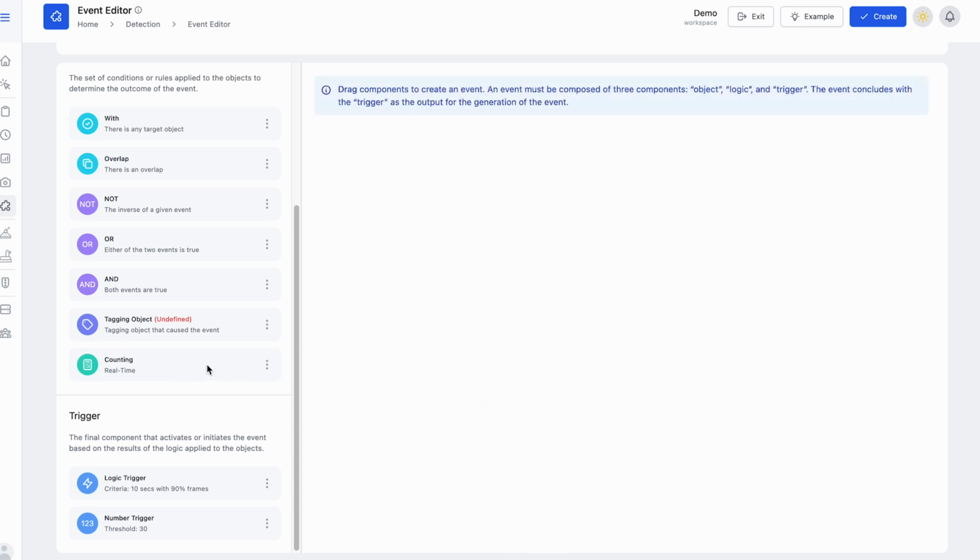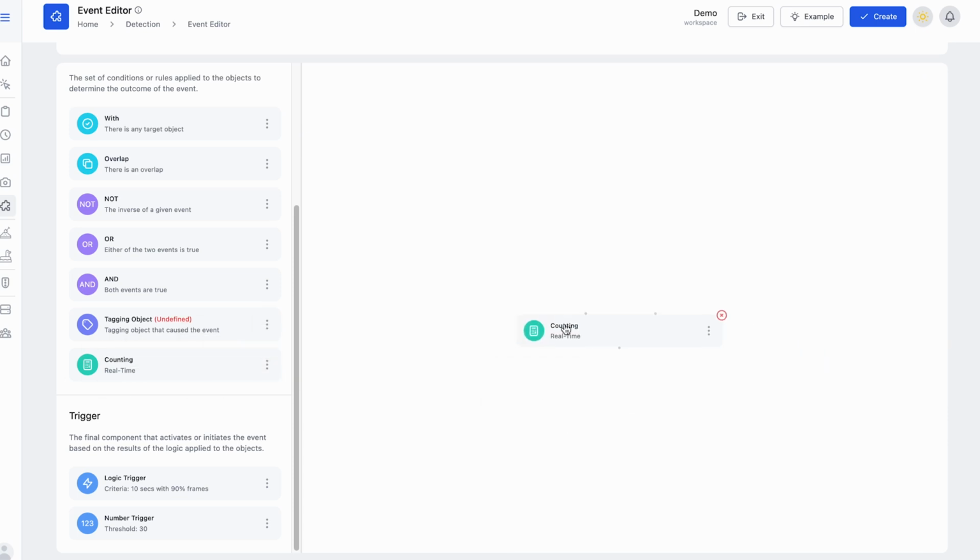Our last logic gate is a counter. So up until now, our logic gates have been returning Boolean values. But another thing we can do with events is to check if there are too many objects in the zone. If the capacity of an elevator is 9 people, we can set up an event like so.